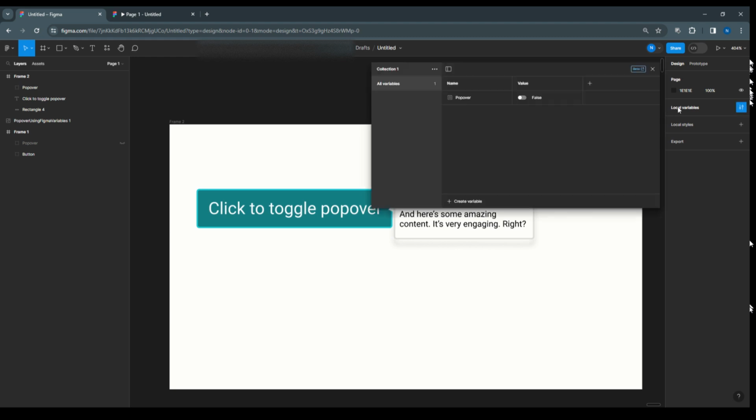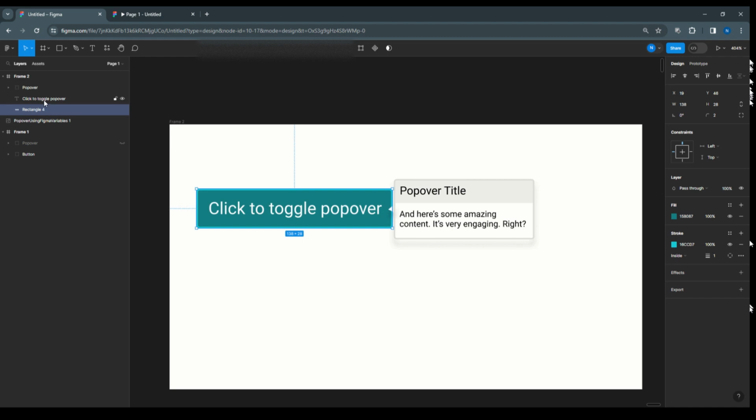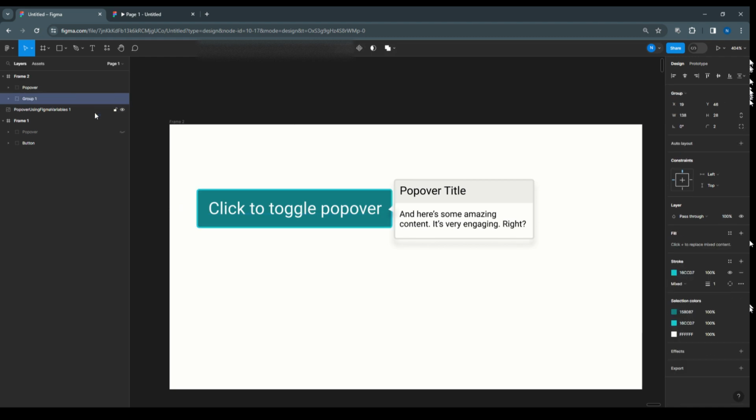Now come to the local variable. So here I have created the popover, so again I will create a new one. Here a boolean, I can give it the name popover, which will be false. And now this is the button, so we'll group this and we can call it button.